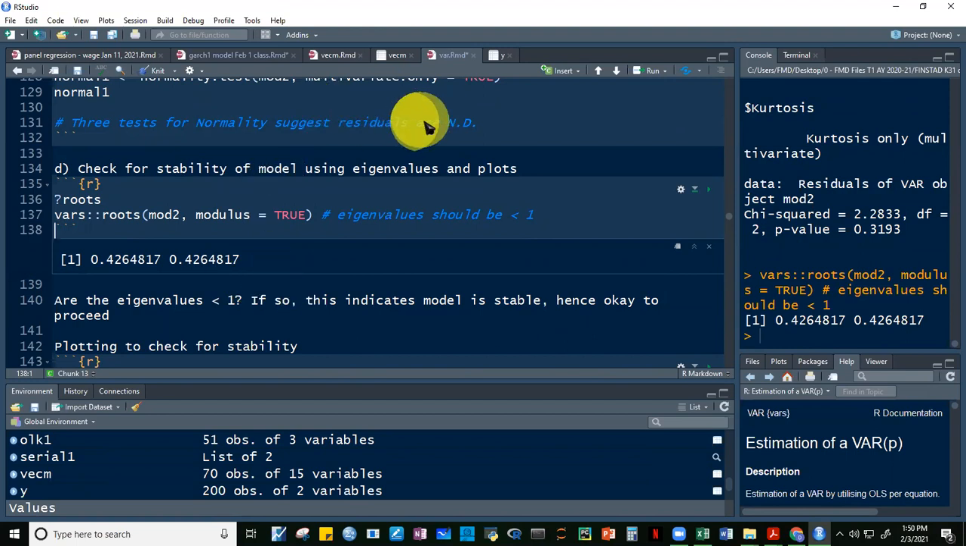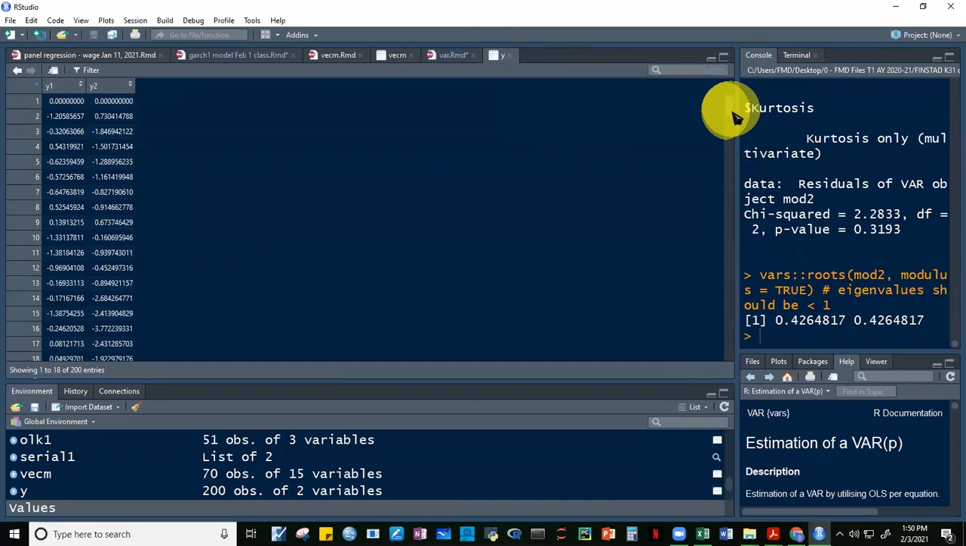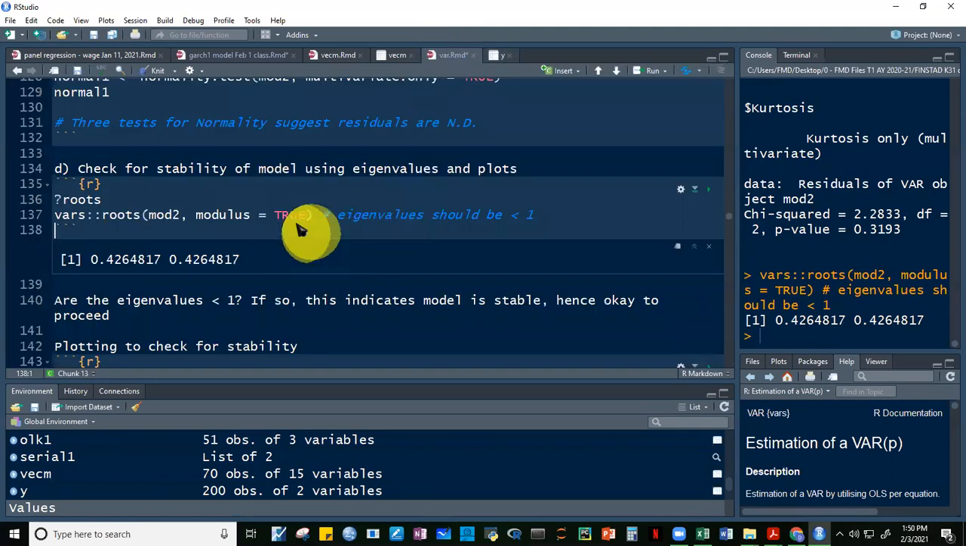Hindi lang natin alam kung umabot to ng 2008. Check ko lang. Kasi 200, tapos monthly, 12 times 8. Pwede, no? Pwede umabot. Kaso guys, simulated lang to yung mga values na to. Hindi to totoong values, no? Kaya hindi natin ma-check yung 2008. Okay? I leave that to you guys.